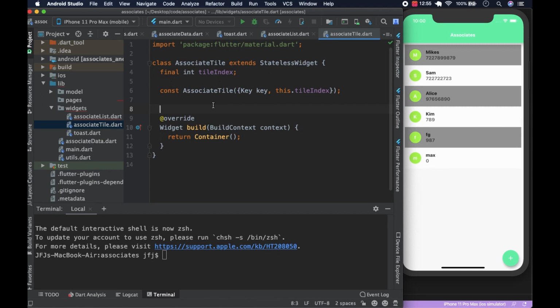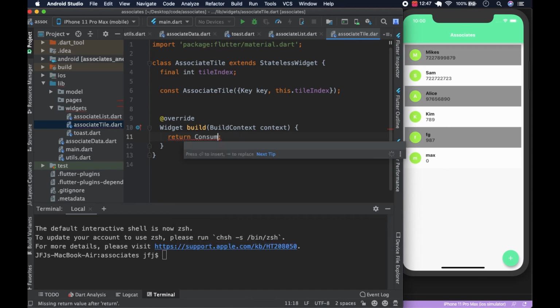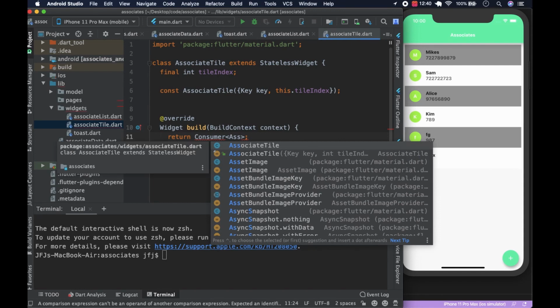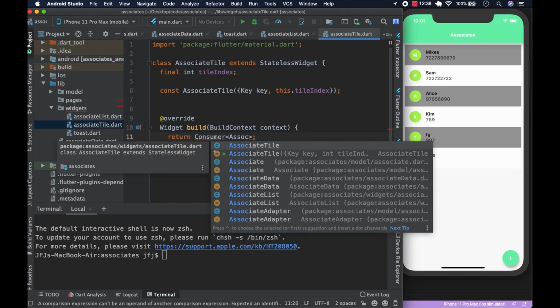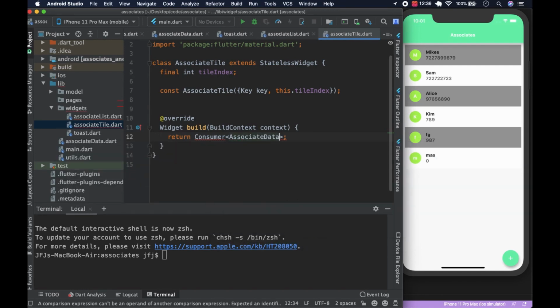It's best seen, not explained, so let's get on with it. We are going to return here consumer, and we're going to hook it up to the associate data. After that, we're going to do that, and of course consumer comes from the provider, so we need to import that.